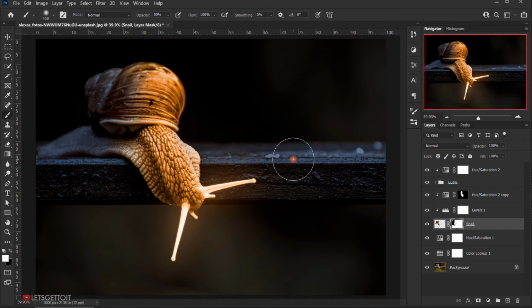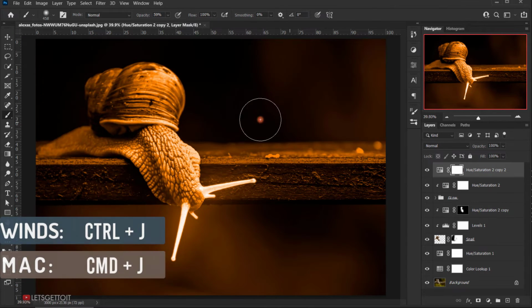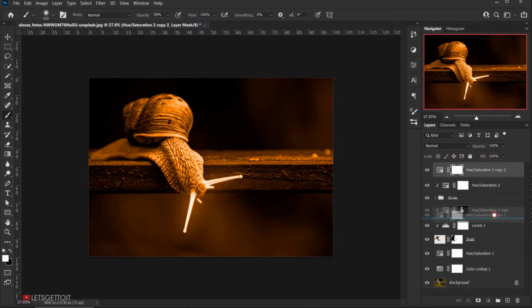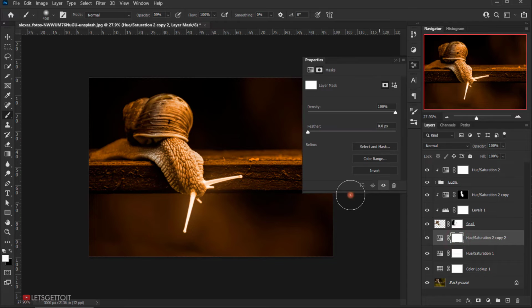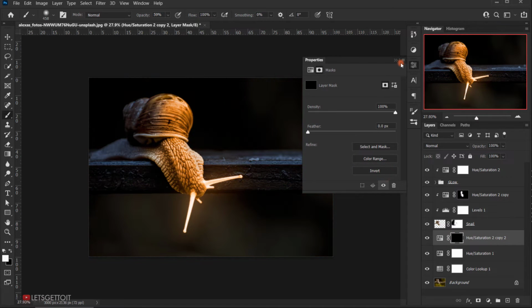Alright, now we need to put the same color that we added to the light of the glow on this wood board that we have in here. So to do that, we're gonna make another copy of the hue and saturation that we have on top. So I will select it, and then I'll press Ctrl or Command J on my keyboard, and then I will put it down this time to be affected on the background. And then again I will invert my layer mask to black by double click on it and choose invert.